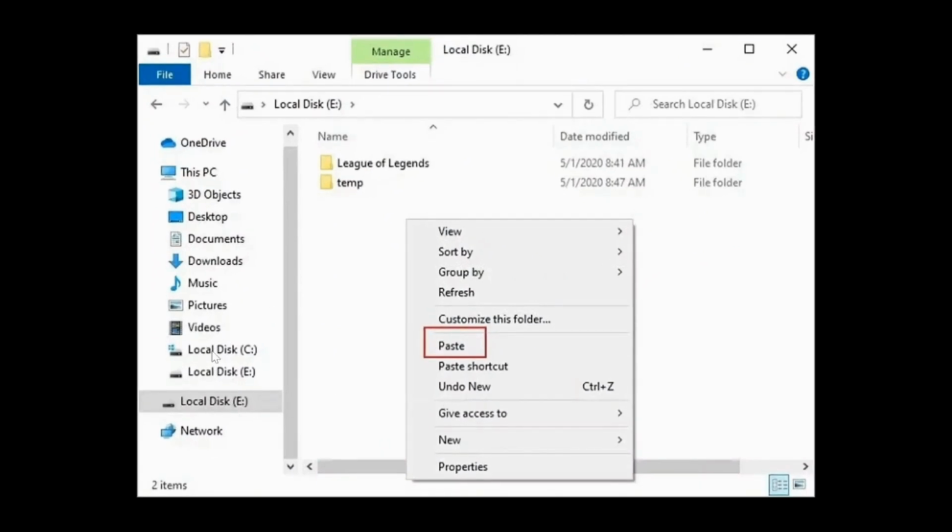Firstly, the original destination was my local disk C. Now, if I want to paste it or transfer it to my local disk E, firstly, I will head over to my local disk E, then just click on the paste button after a right click. Once you do this, you can just see that your League of Legends has been transferred from your original disk to a brand new one.